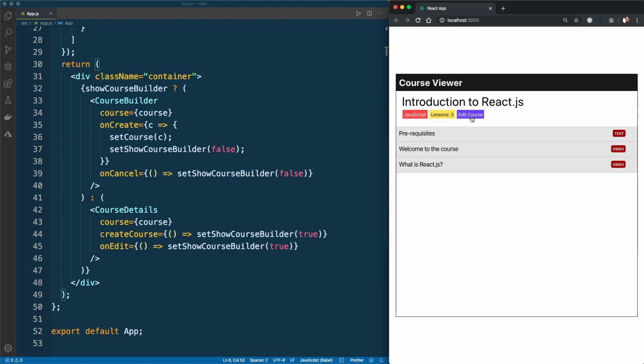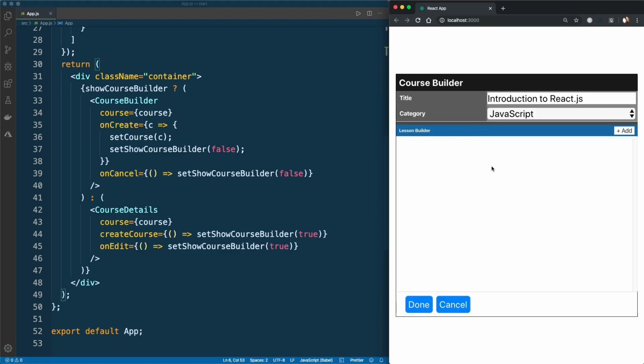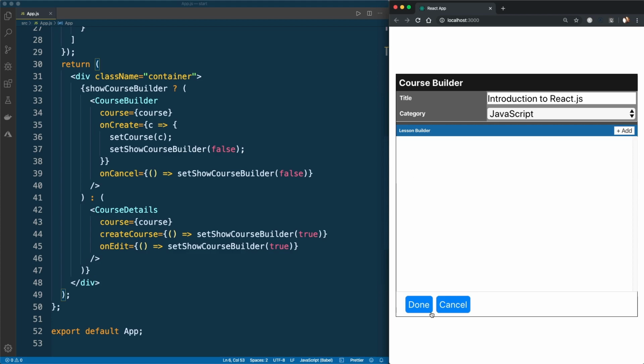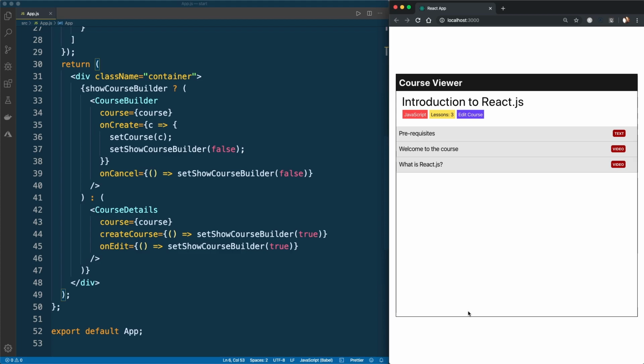When the Edit Course button is clicked, we get the Course Builder interface, which can be used to set the title, category, and add or remove lessons. Of course, it doesn't work just yet, and that's what we'll work on in this project. In our app component here, you can see we are conditionally rendering either the Course Builder component or the Course Details component based on a state property that we've initialized using useState.